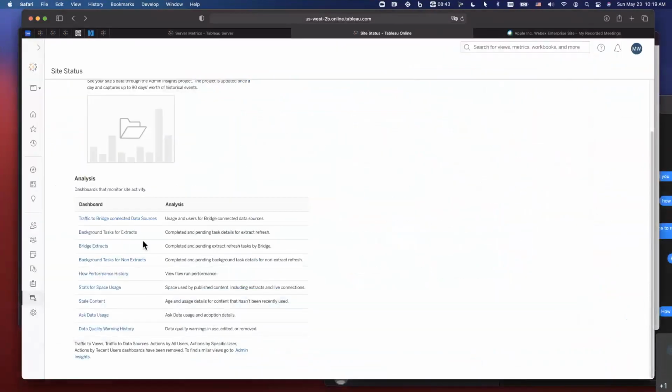Let me show you. As you can see, I'm admin. I can see those icons available for admins only. Well, I'm actually using Tableau Online. Okay, so I can show you those features are also available for Online.